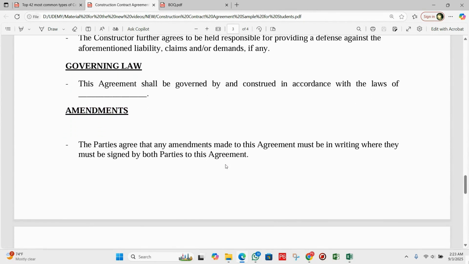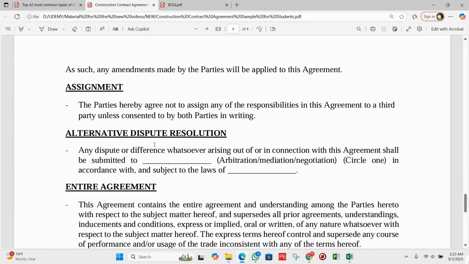Okay. So sometimes changes may be needed in a contract. So this section says that changes must always be in writing and signed by both the client and contractor. So verbal changes are not allowed. Okay. After that, we have assignment. So neither party is allowed to transfer their duties to another person or company unless both parties agree in writing. So this keeps the responsibilities clear.